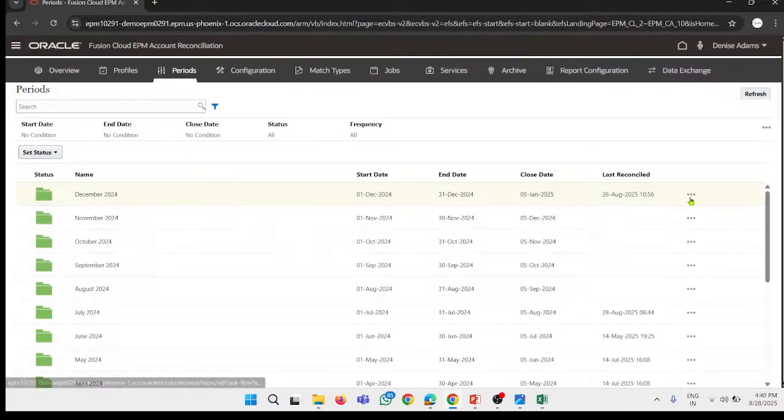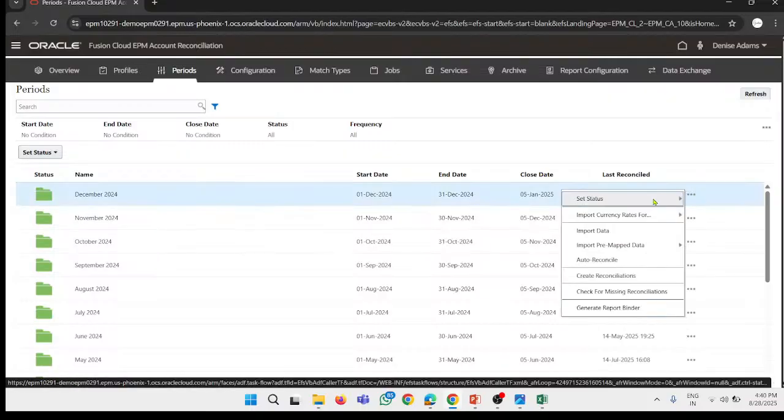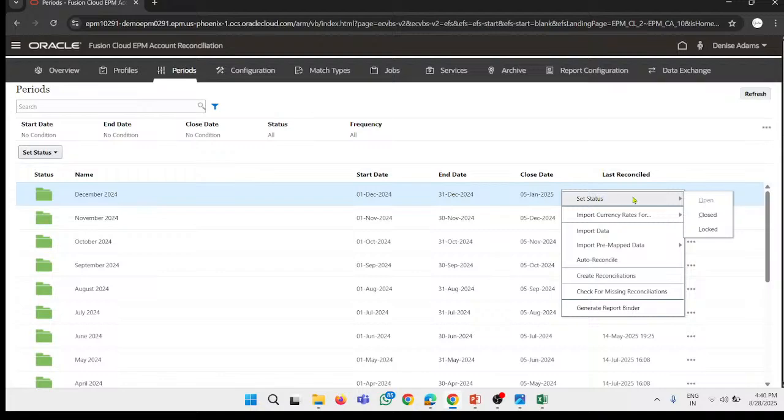Next thing is these 3 dots. Click on this. First we have set status, which we have already seen here. Then we have import currency rate. This we can do with our configuration also in currency, and the same thing we can do for particular periods from here. We don't have to select the periods from the configuration. We can directly go to period, select any period, and import our currency for that period. Then we have import data.